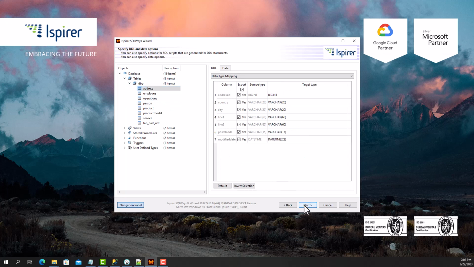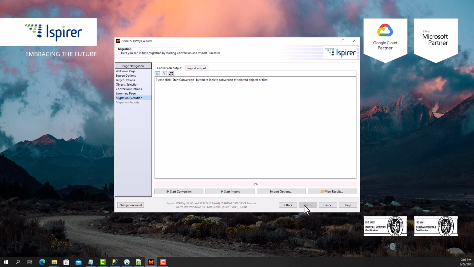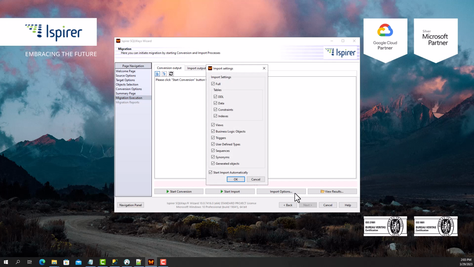Now on the summary page, you can see all the conversion settings that have been adjusted, as well as the command line at the bottom. There is also a possibility to schedule the conversion in command line mode if needed. The entire process of migrating Sybase Adaptive Server Enterprise to SQL Server is performed in two phases, conversion and import. The import phase can start automatically right after the conversion phase, or they can be launched separately from each other.